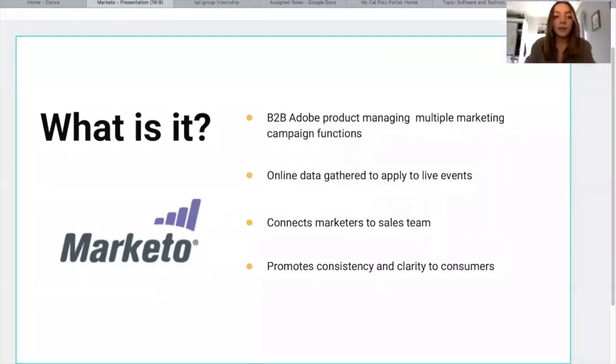All right, to begin, let's explain what Marketo is. It is an Adobe product that's meant for businesses, and it creates a central management platform to work on the multiple functions of a marketing campaign. This can be used to gather online data on target markets and apply them to live events, which is really its main benefit. That benefits you through every single touch point through those events that you're hosting. It also connects marketers with the sales team in order to promote a cohesive campaign effort that makes sense and has a consistent message.